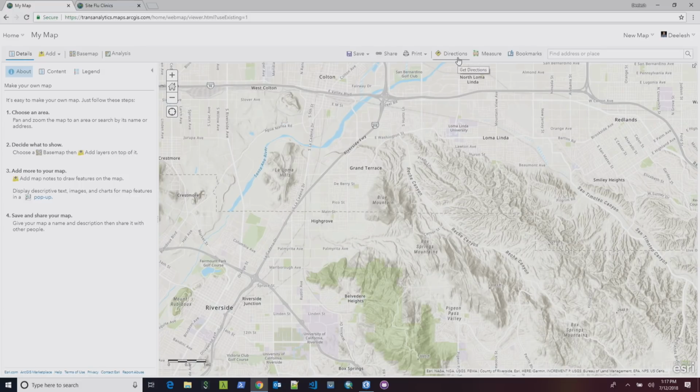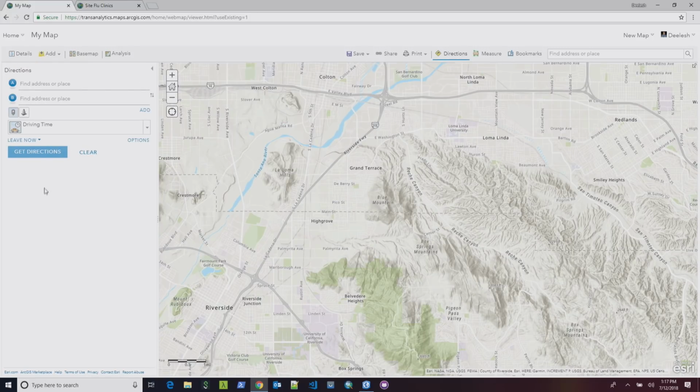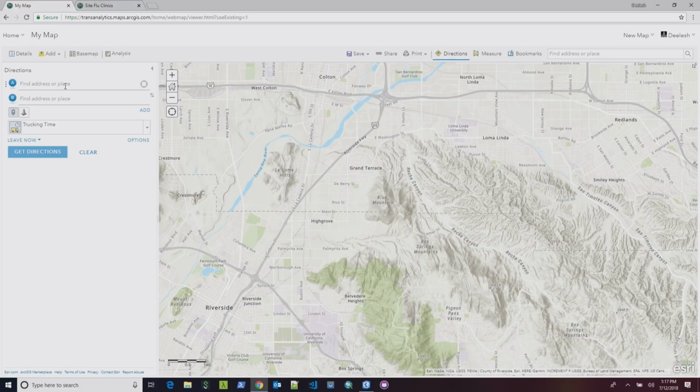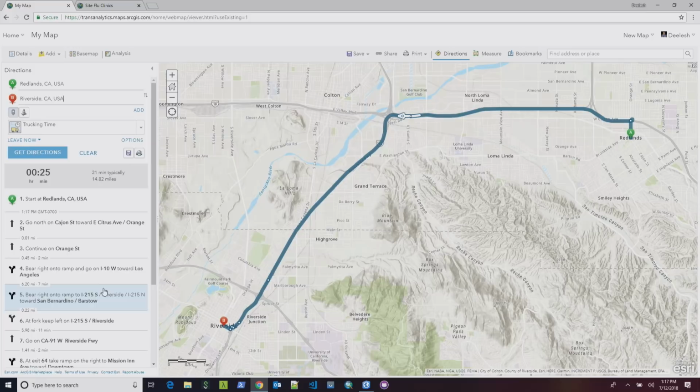So I click on the directions button, or get directions, and this opens the directions pane. And here you can specify one or more stops, a travel mode, some other settings, and you can find a route. In this case, I am finding a route for my trucks. So I'm going to use trucking time as my travel mode. And then I'm going to enter in my addresses. So I want to go from Redlands. Behind the scenes, it's using the ArcGIS Online geocoding service to help me find the locations, to Riverside, and I find the route for my truck. So good, I got my route.